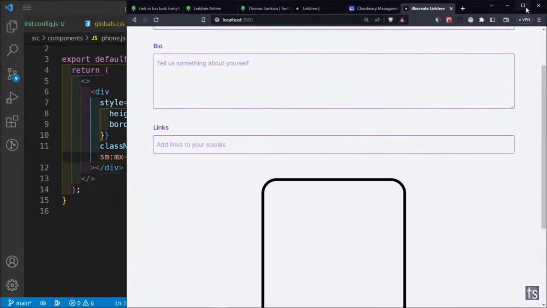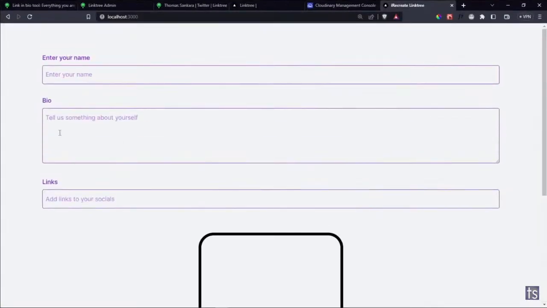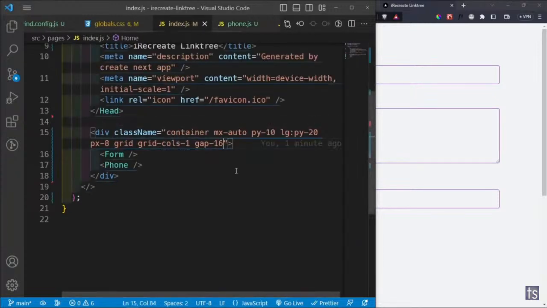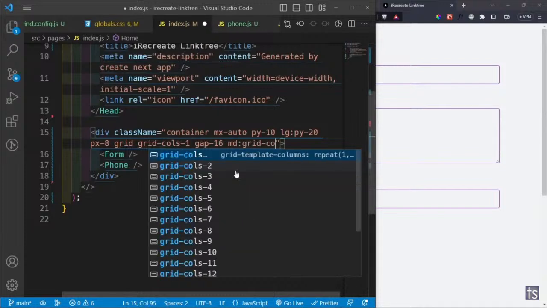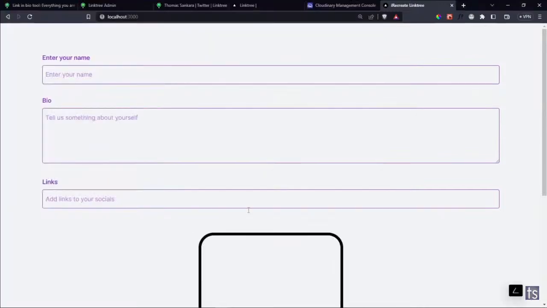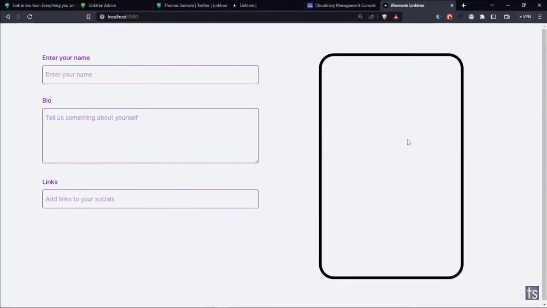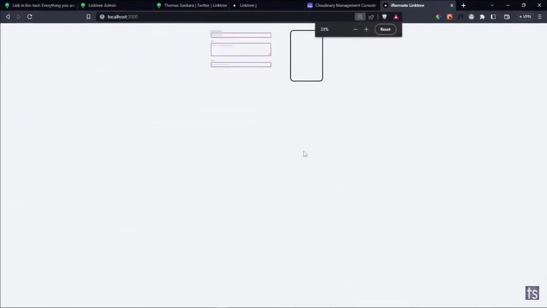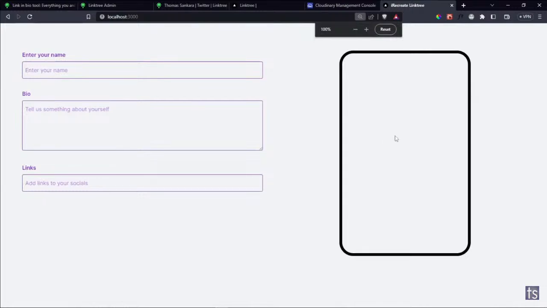Okay, and then what we need to do is for medium screens and above, we want this to display on the left and then this to come here. So in our index.js, we're going to say that for medium screens, the grid columns are going to be 2, which is going to bring this here. You can see, nice. And you can see that it doesn't really go all the way to the end, but we're going to fix this a bit.